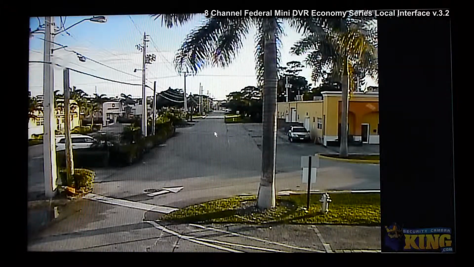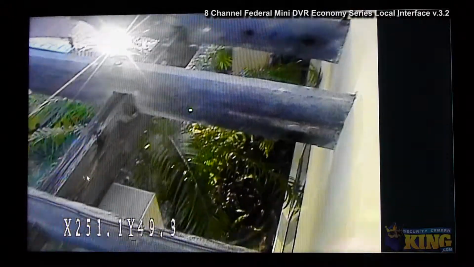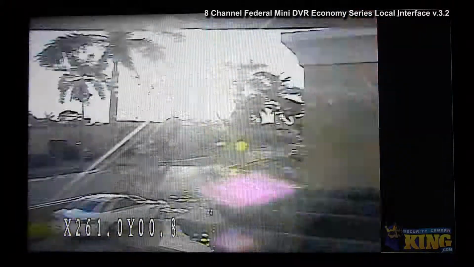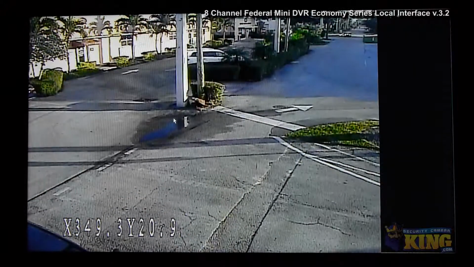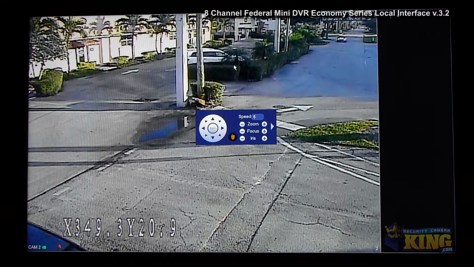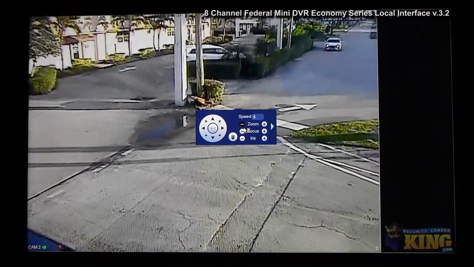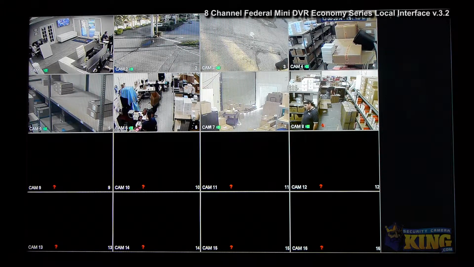I can also do PTZ trace. While I'm holding the mouse, I can move the mouse to whatever position I want and the camera will follow that. Pretty cool. That has been a feature on our DVRs since the first local interface. You can zoom in, zoom out. Very easy to use. This has been the introduction of our local interface of our Federal Mini Series, and this is the version 3.2 blue interface, and I hope you like it.